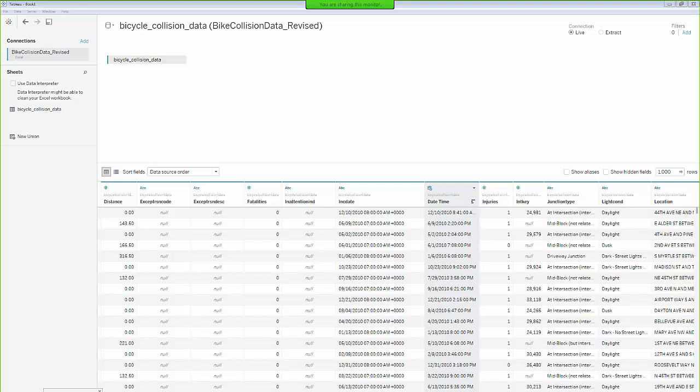So let's see, what else do we have? Other questions that we have in here. Yes, latitude and longitude are coordinates. Can I talk about cleaning the data?